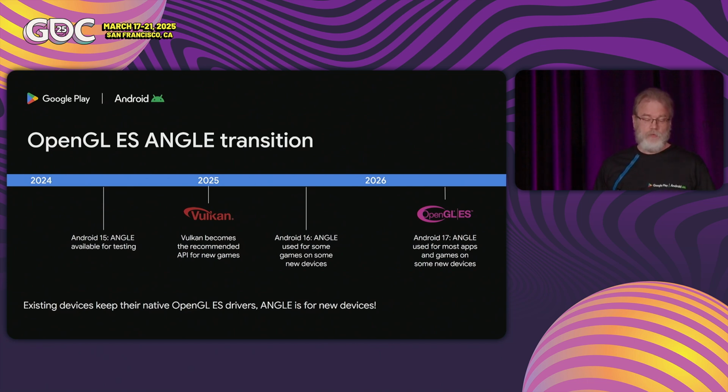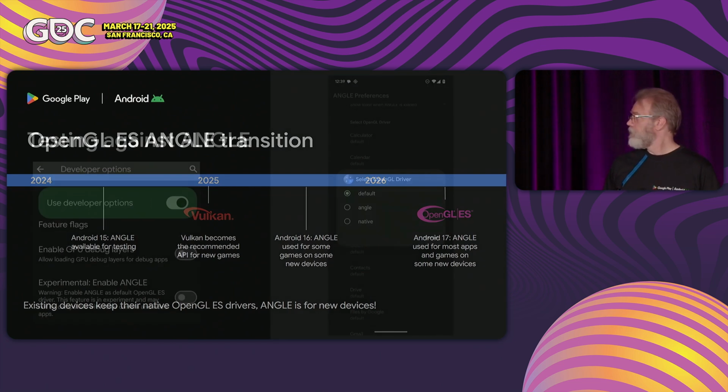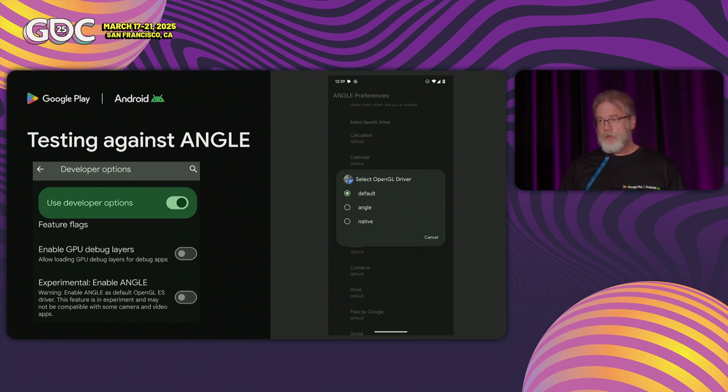Now, as part of Vulkan becoming the Android platform graphics API, it is changing how GLES support will work on new devices in future versions of Android. Current devices will keep their existing native GLES graphics drivers, but in the future, new devices will implement GLES by using a library called ANGLE, which implements a conformant GLES implementation on top of Vulkan. ANGLE has been included as part of Android releases since Android 15, and you can test your games against ANGLE instead of the native GLES driver through options in the developer settings.